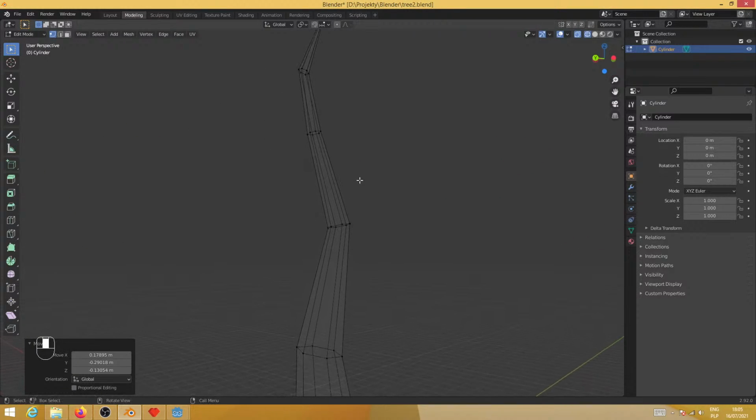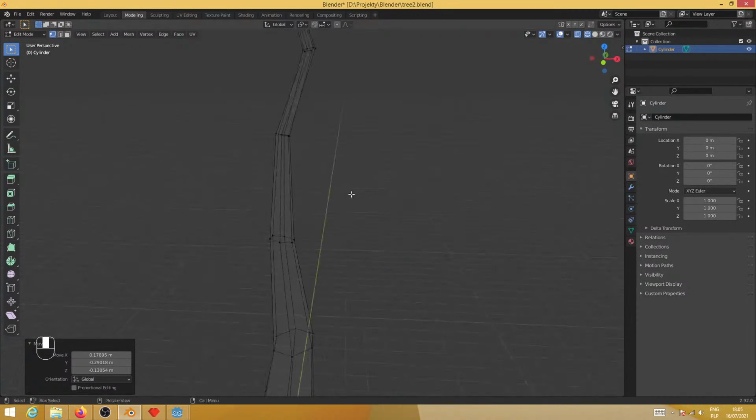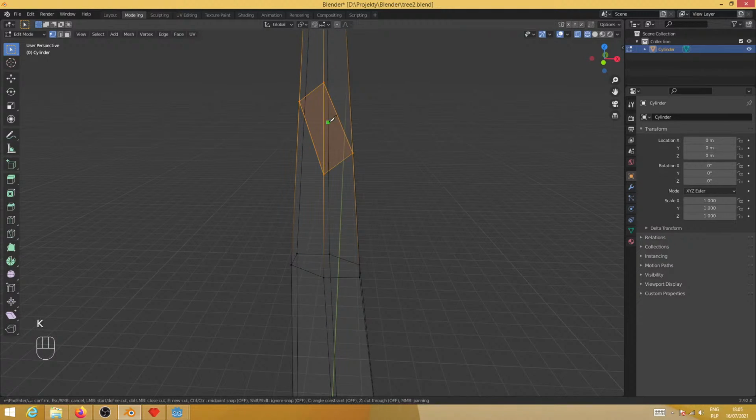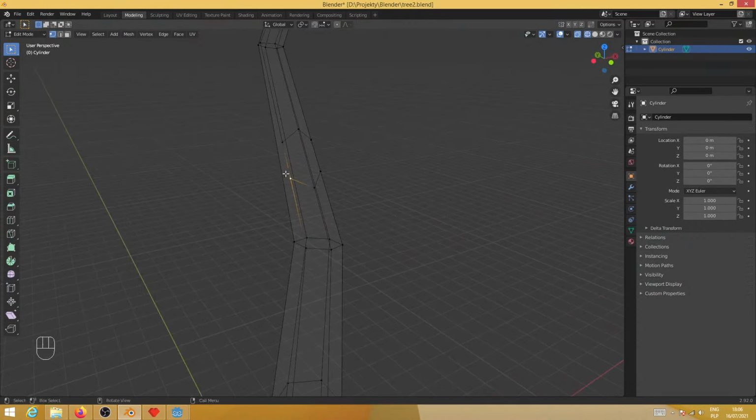And now what we want to do is create our branches. We will use the knife tool and cut some pieces of the mesh, just like that. Let's add more cuts to it, and let's merge those vertices to create our shape. So now we can extrude the whole thing.